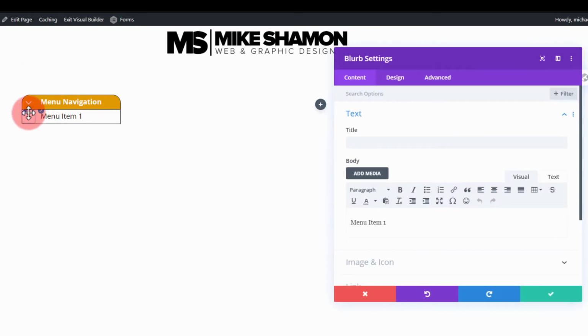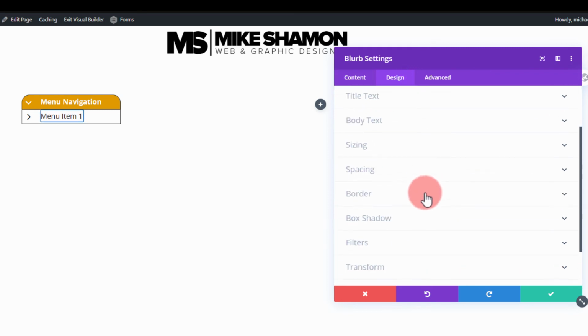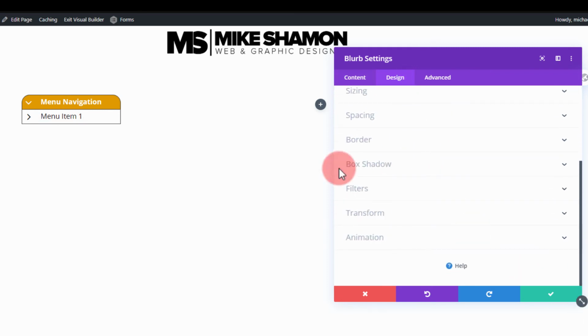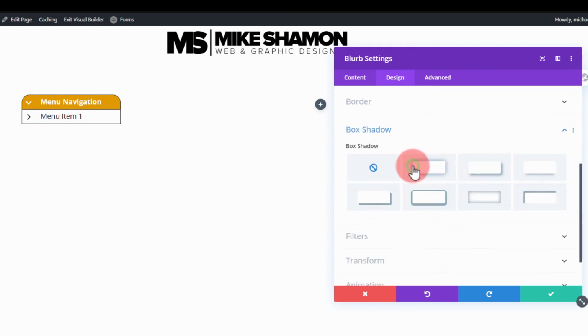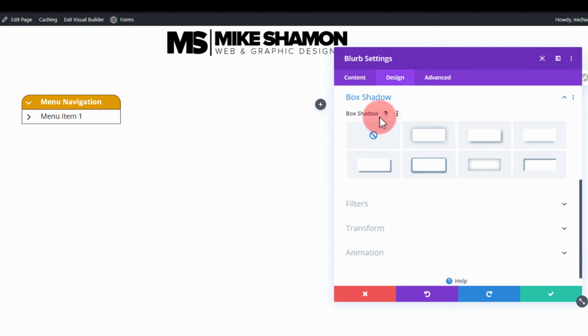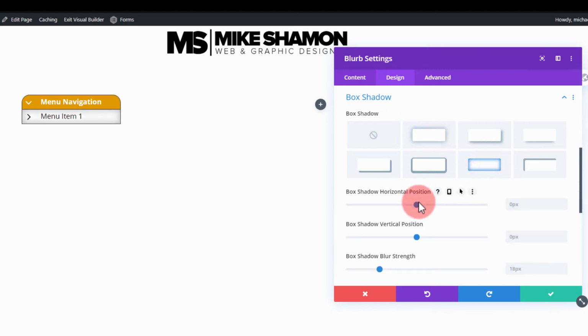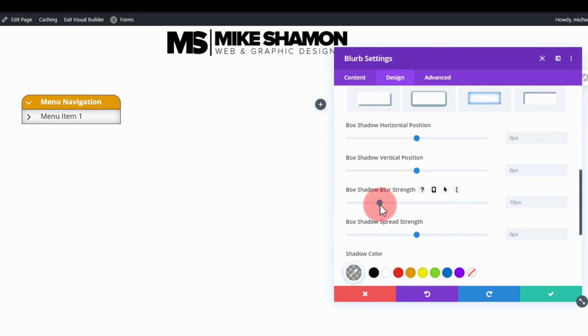I'm also going to change the background. So design and background. I always like exiting out before I start messing with the box shadow on hover state. As you can see right now, we don't have any shadow there. So what you can do is select a shadow, and then you can just make it go all the way down to 0.